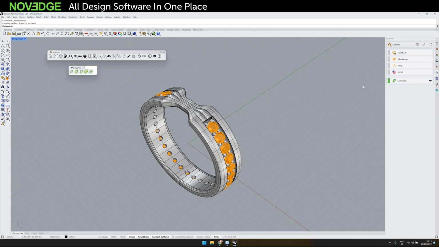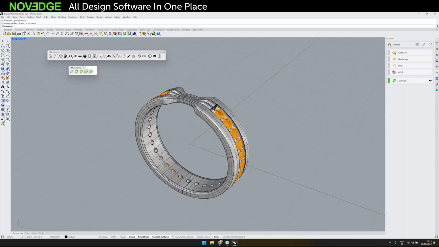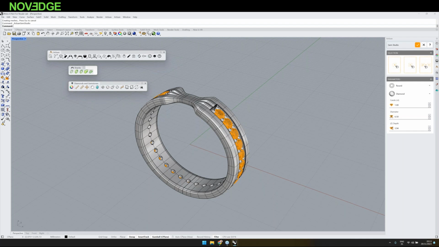The next thing I want to do is to add a stone. Okay, then we have multiple ways to add stones. In this case, Gem Studio is the easiest way. The idea is we have different ways to place the stone. For example, in the origin of the C-plane, or pick a point or pick a surface, okay? And then I can select different gem shapes.